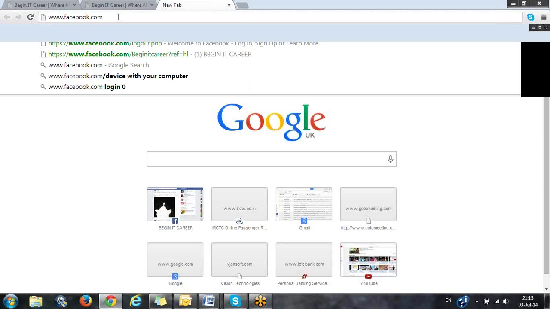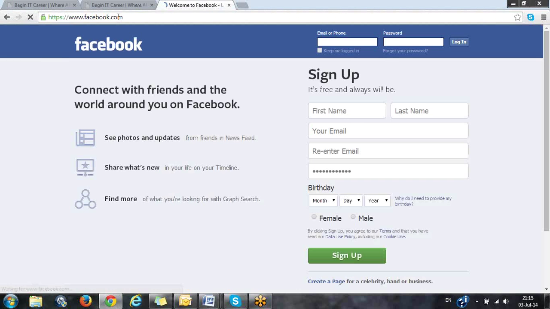www.facebook.com. If I am typing this, what is happening? I am just getting a home page displayed. So why is it displaying? I am giving an address. I am just telling my browser, that means the Chrome browser, to go to this particular Facebook address. I am giving it and telling it to go. I am just typing enter.